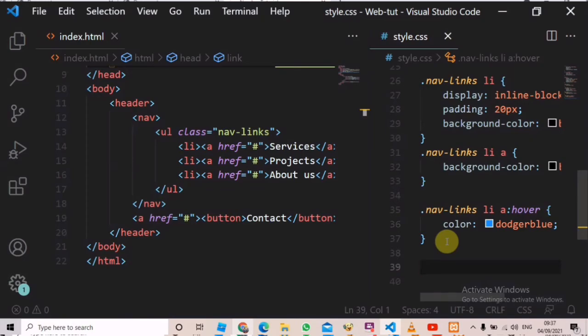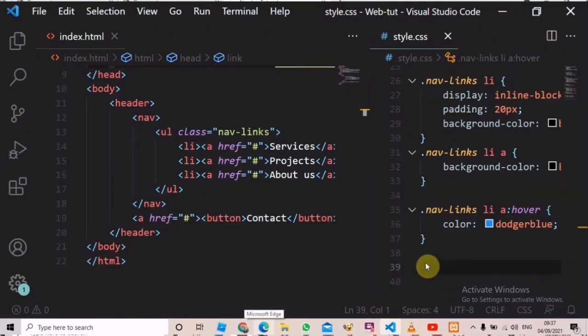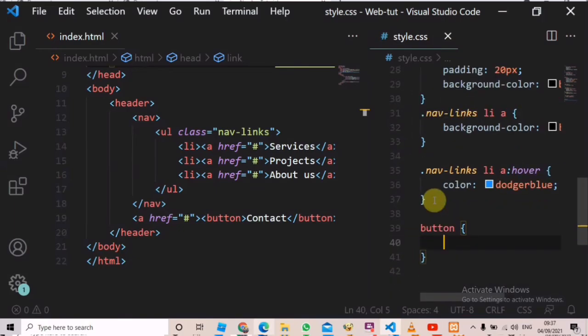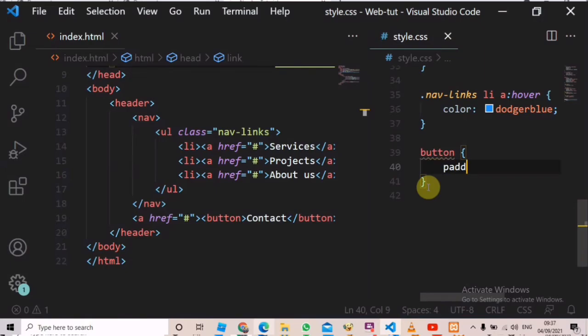So after we've done that, we're now going to style the button. As you can see, the button here doesn't look good at all, so we're going to style that using the button tag. We're going to say button, and we'll give curly brackets, and we'll first give it a padding of 10 pixels. Then after that, we're going to give it a border of none.